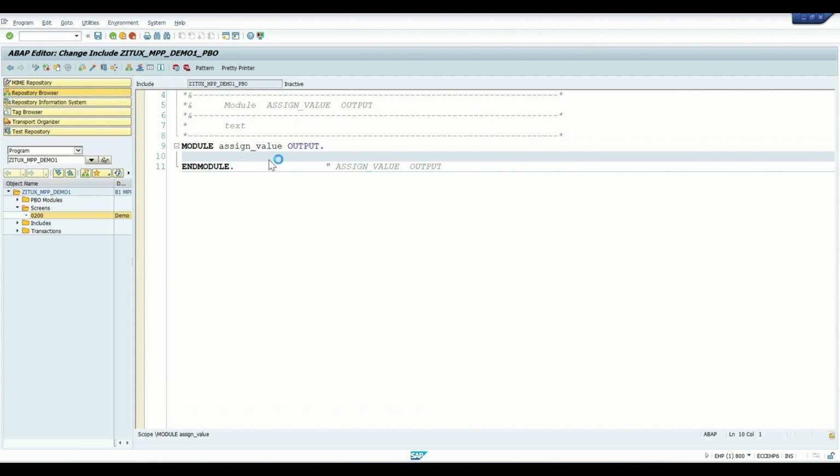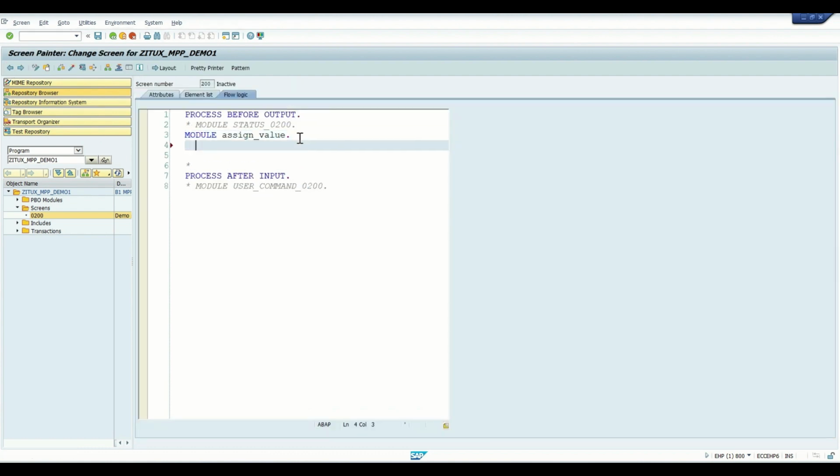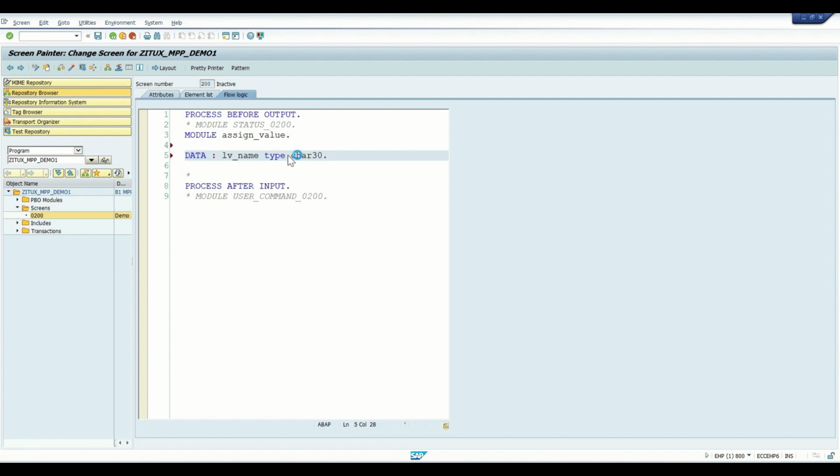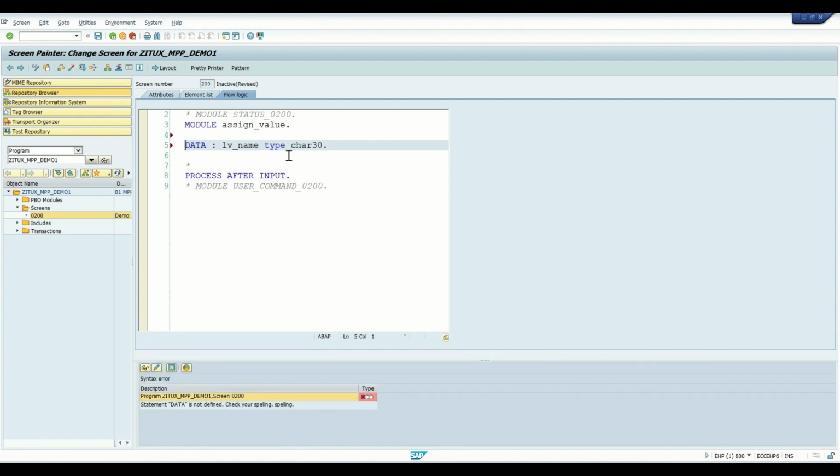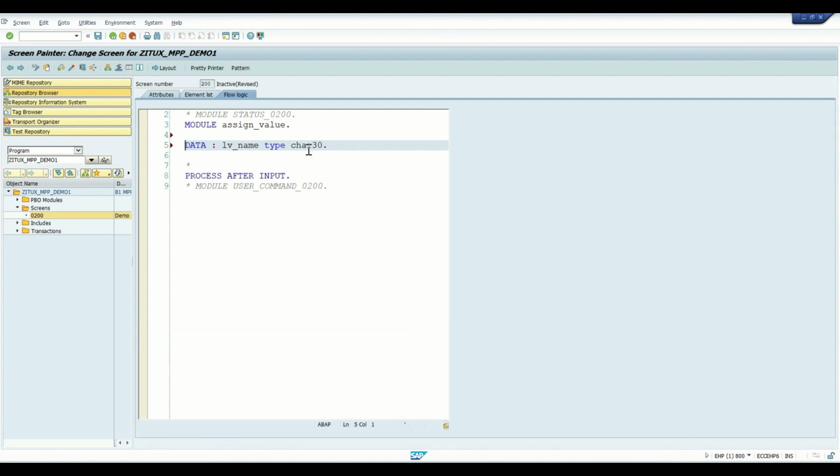Now what I wanted to show you is that you cannot use keywords here directly. Let's say if I want to declare something, can I use DATA lv_name TYPE char30? Let's check. Yeah, see, it says the DATA statement is not defined, but DATA is a keyword. It is saying the DATA statement is not defined. Why? Because it is a flow logic.